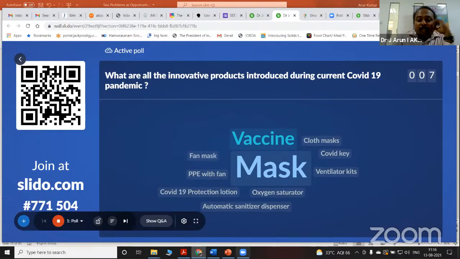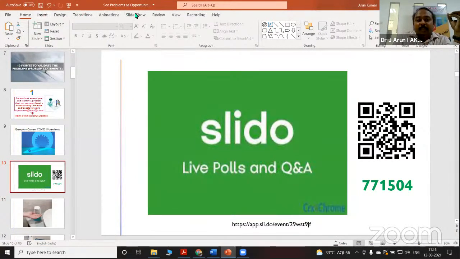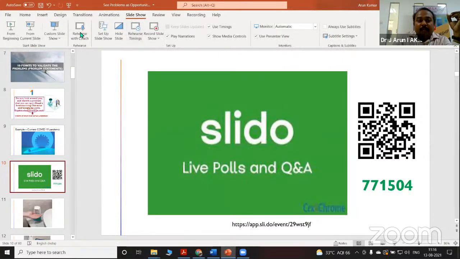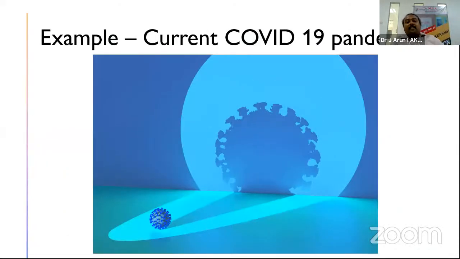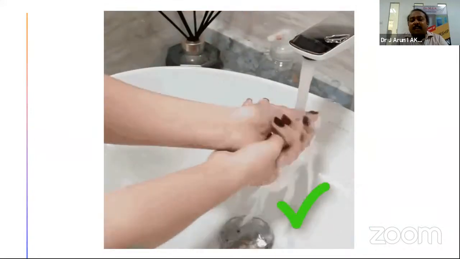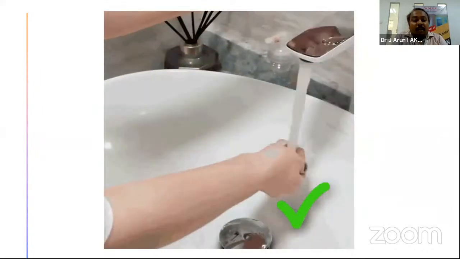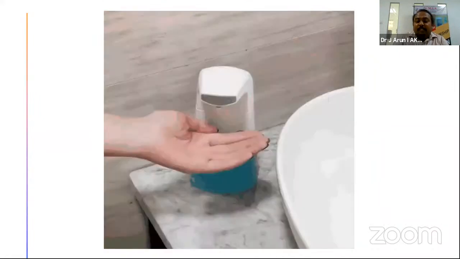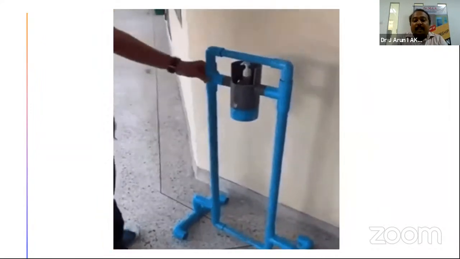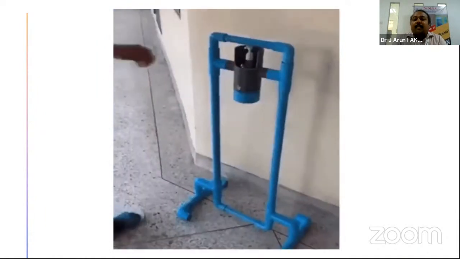Okay, so let me go to the topic, and then you will come to know what are the real products that have been available in the current COVID-19 pandemic. I asked the question: we have a problem statement, which is the COVID-19 pandemic, and what are the products that have been available? Because the spread is mainly through the hand, we have automatic dispensers without hand intervention, sensor-based dispensers, and foot-operated sanitizer dispensers. So when you have a valid problem statement, these are all the innovative solutions they have given.